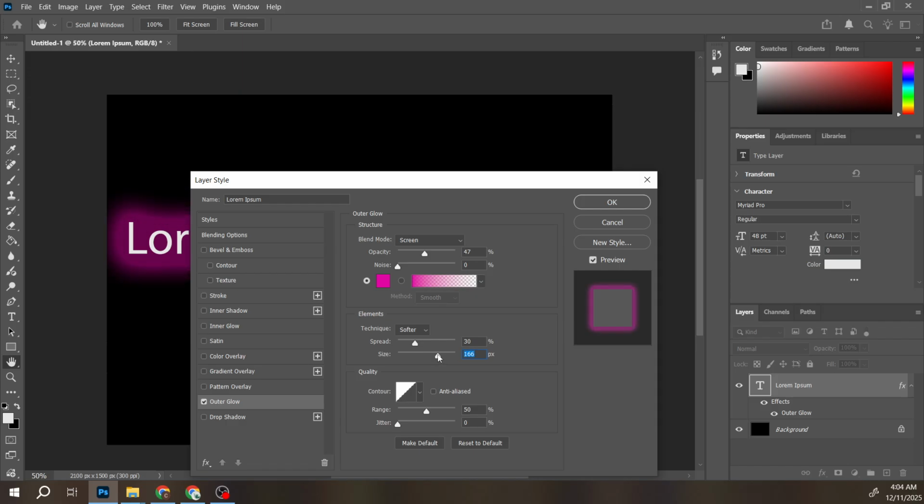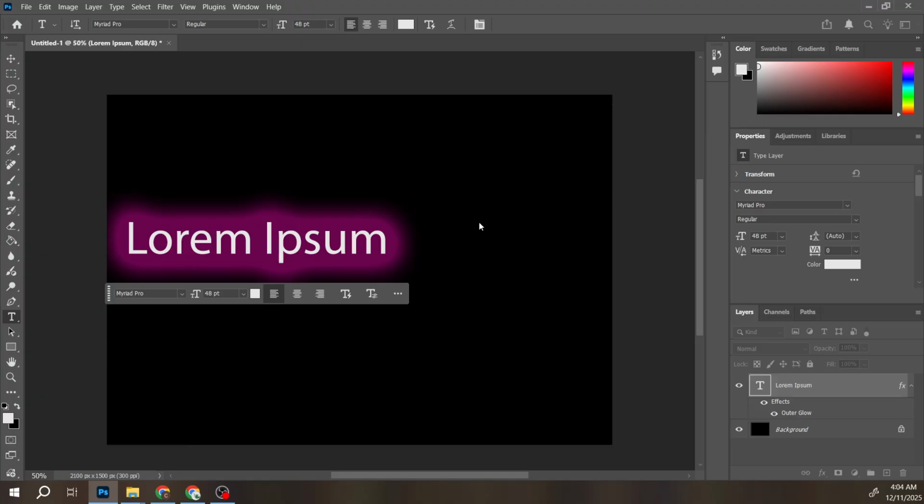When you're happy with the look, click OK to save your settings. If you want to revisit the effect later, just double-click Outer Glow beneath your text layer in the Layers panel to reopen those exact controls and refine them.